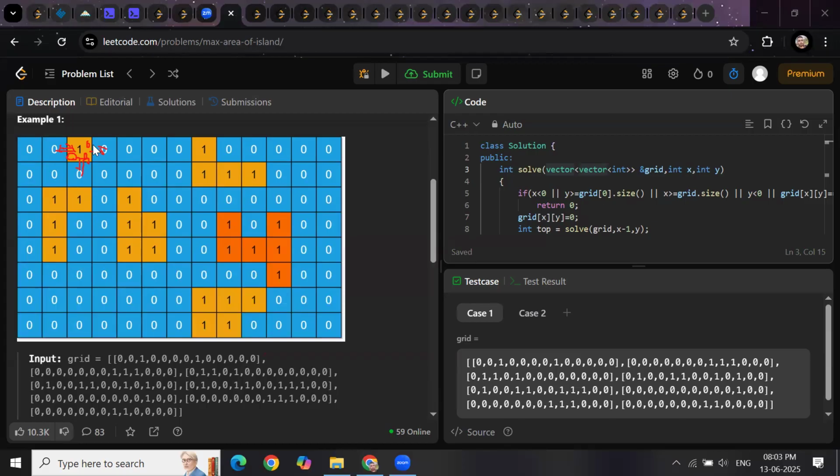Okay, so whatever we got from all the 4 directions, this is also one direction. From here also we will get 0. Whatever we get from all the 4 directions, we will simply add those and add 1 for the current cell and return that from the DFS. So for this cell, from all the 4 directions, we got 0 and it is 1. So we'll add 1. So the DFS call for this cell will return 1.